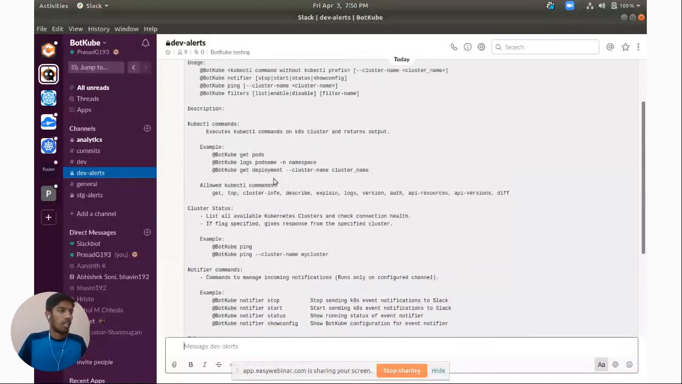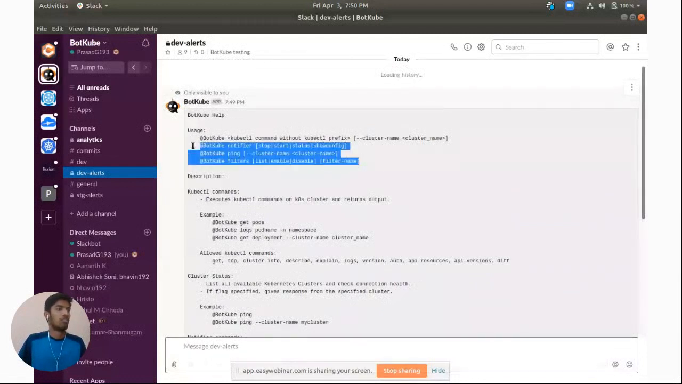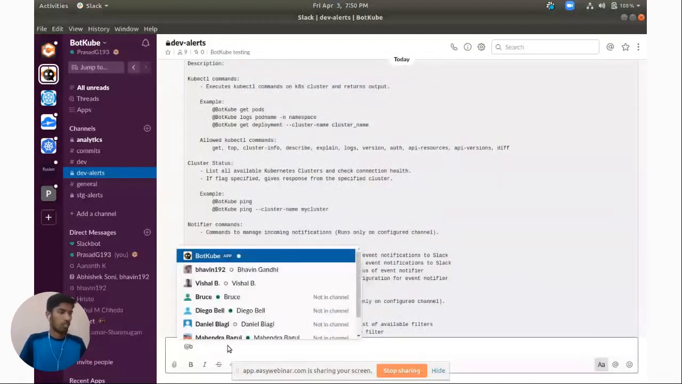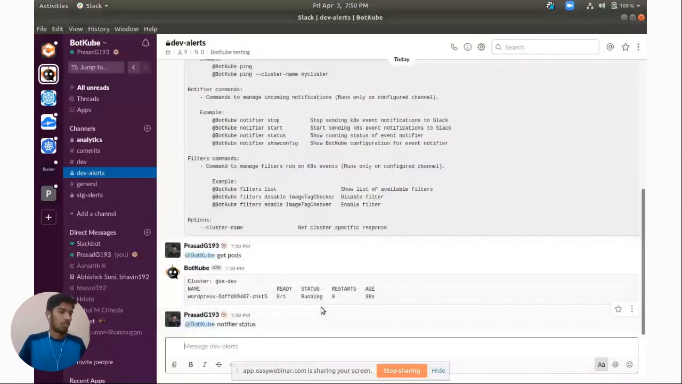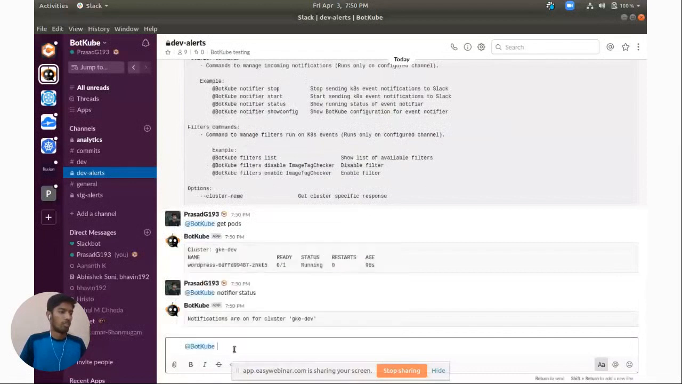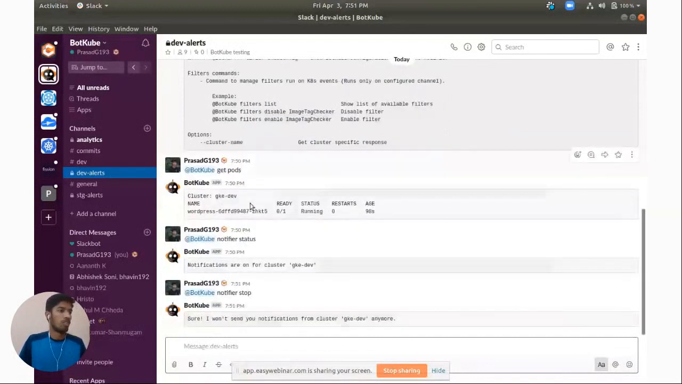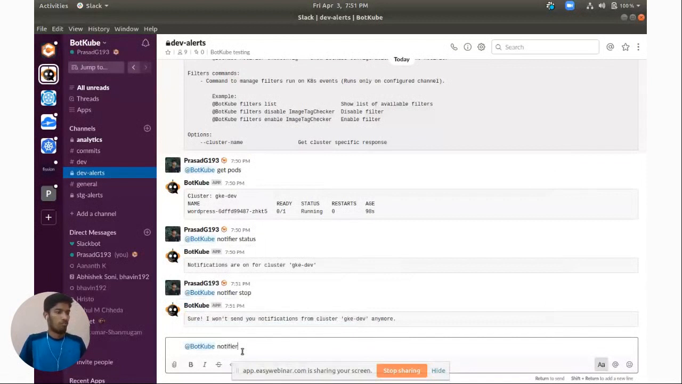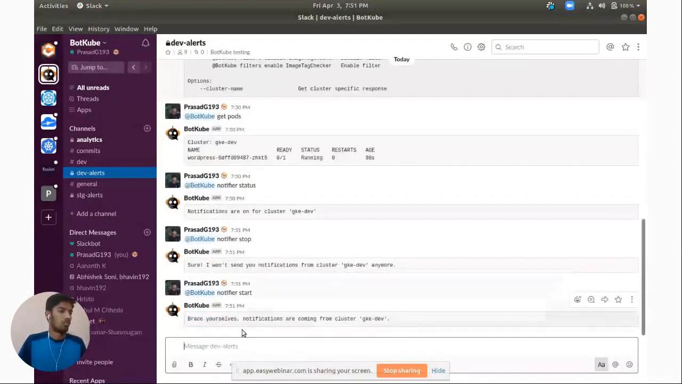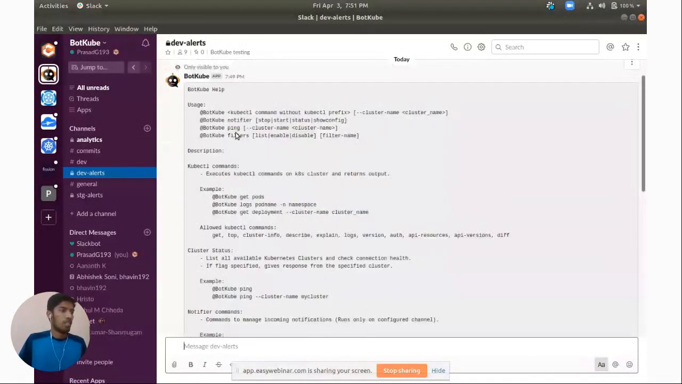Another set of commands is actually BotKube specific commands. If you want to disable the notification, you can just execute notifier. So status gives you the current status. If you want to disable notification, you can say stop. So this won't send you notification about an event. To restart it, I can just give notifier start. The thing that we have already discussed, that is for health check. Filter is for, I'll talk about filters in a moment.